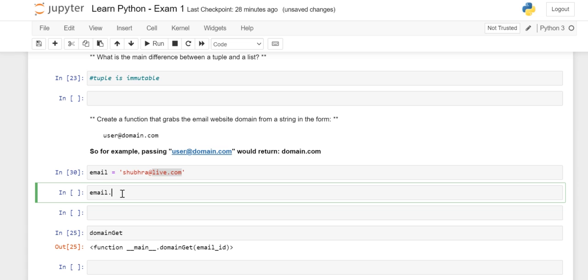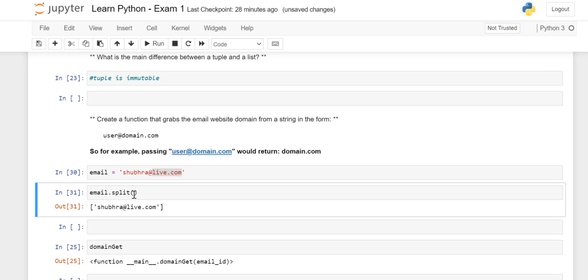We have certain string methods. This email is a string variable, so how can we check? We can press tab and you can see all the methods available for the string. We know how to split it. We used split also in one of the questions, right? Let's split it. If I just execute it, it will give me the whole output. Why? Because the default separator used with split is space.